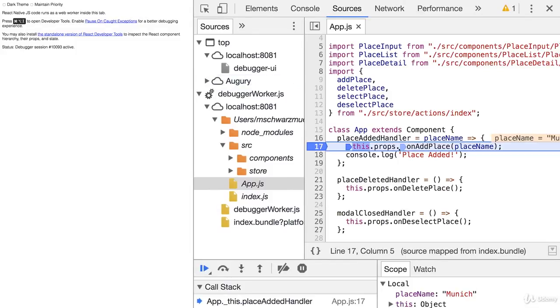And now we can use the normal debugging capabilities we always had here. We can inspect the value of place name, it's Munich, and we can walk through our code step by step or whatever we want to do, whatever you normally do in your JavaScript debugger. So that's extremely useful, of course. This allows you to really dive into your code and find mistakes you might have.